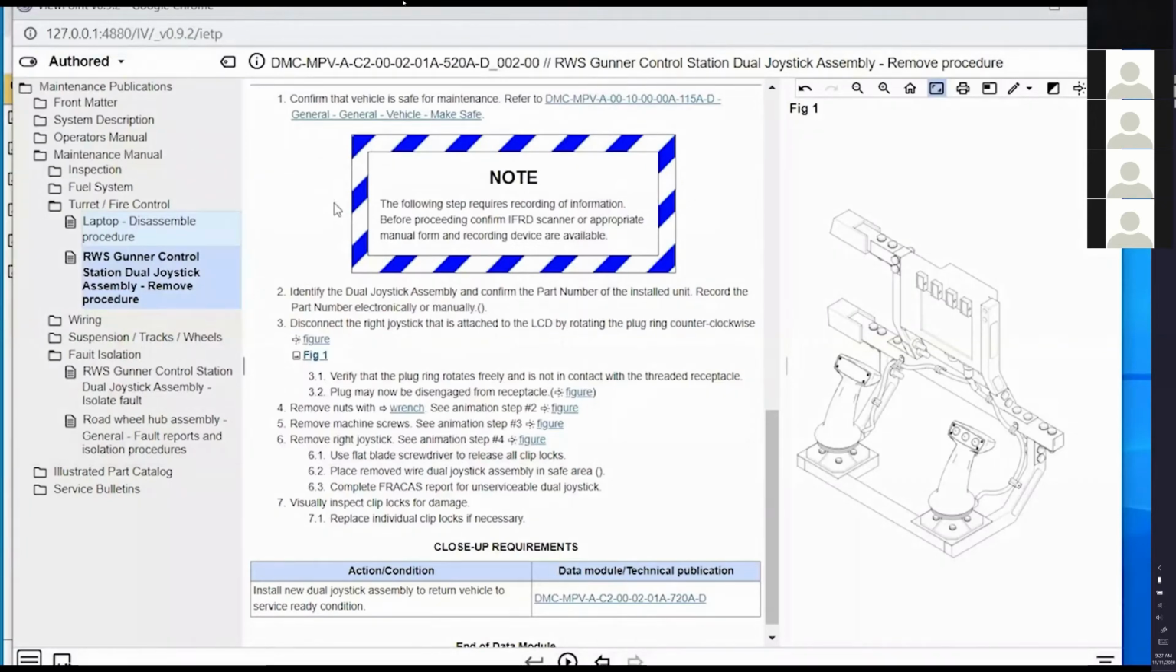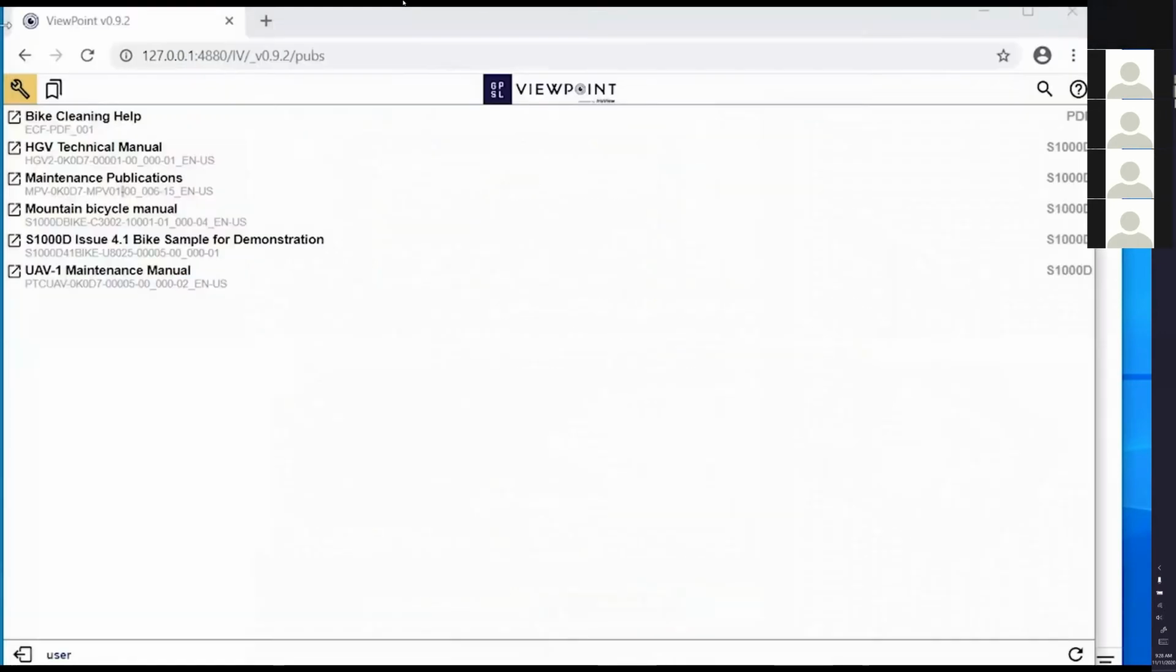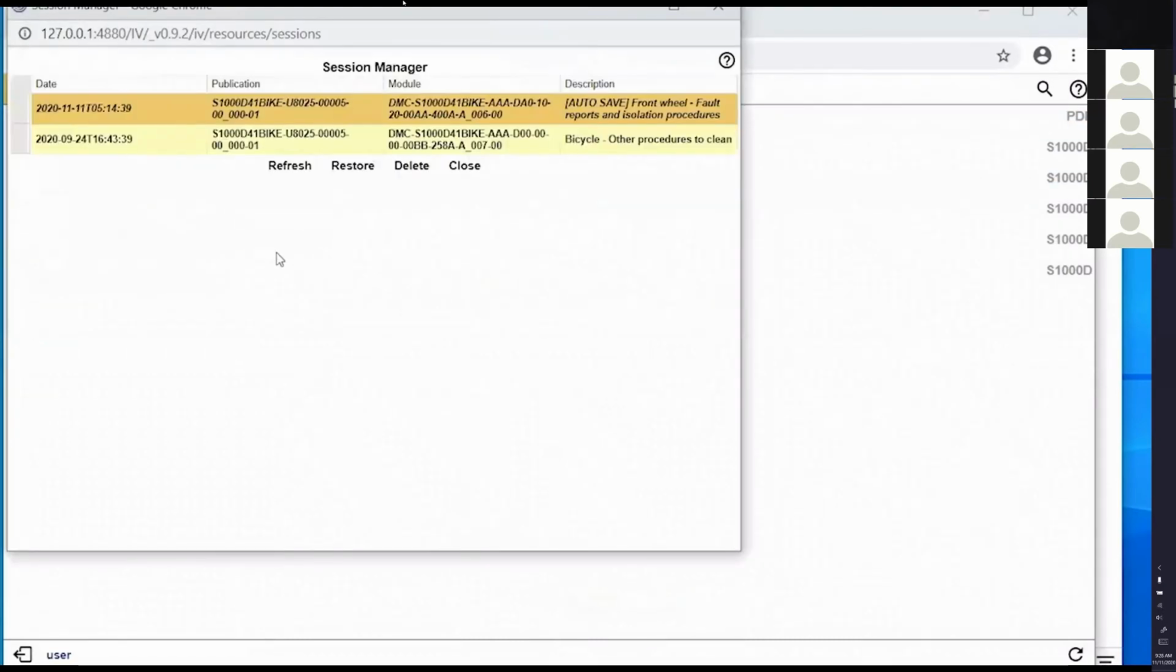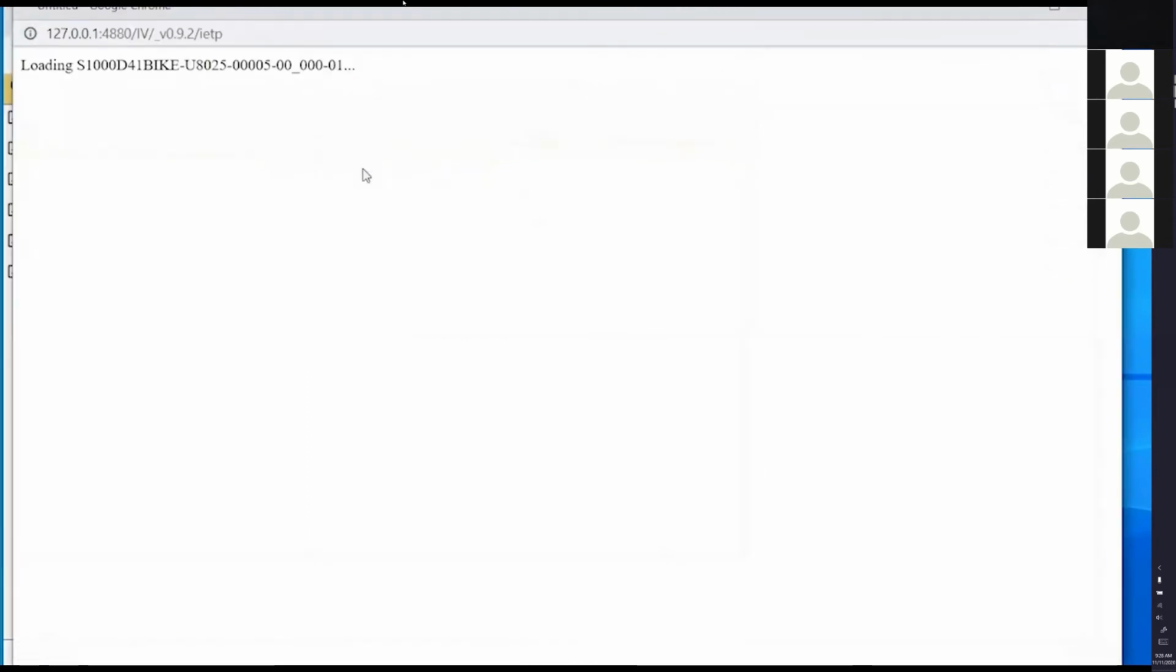So as you're working through Viewpoint, it is logging your movements, and you have the ability to save your sessions. If I come back to the library and look in my sessions, I can see that I have sessions that I have saved. There's even one that the system has saved for me. If I wanted to save my session and either pass it to another user or come back and resume it, I can do that. So let me go ahead and restore this session.